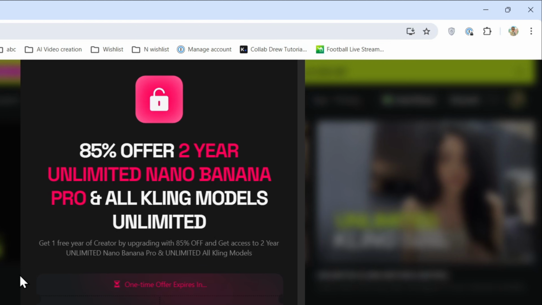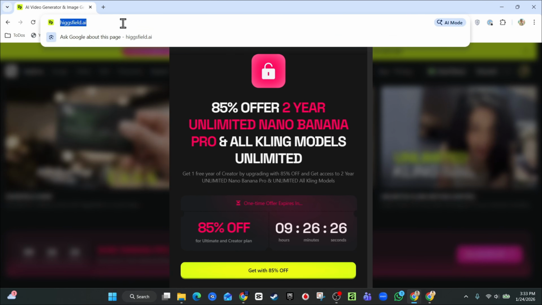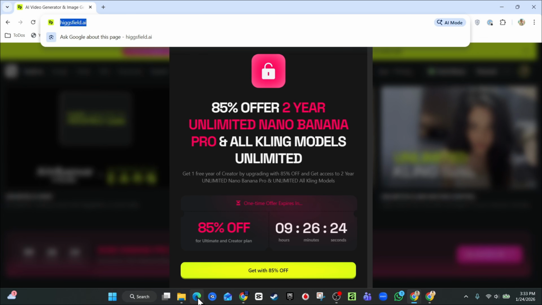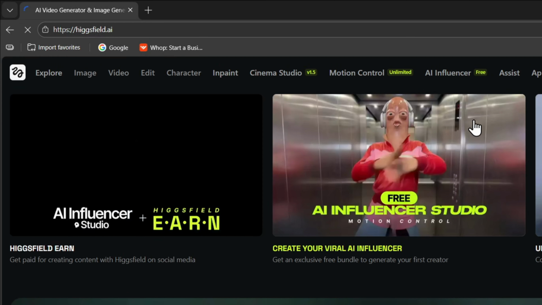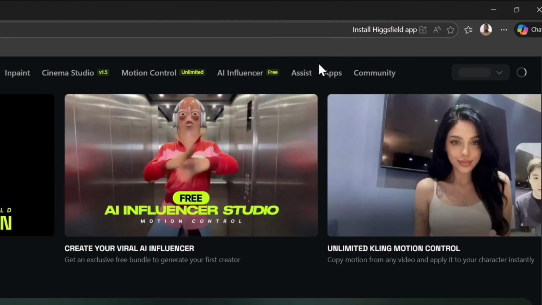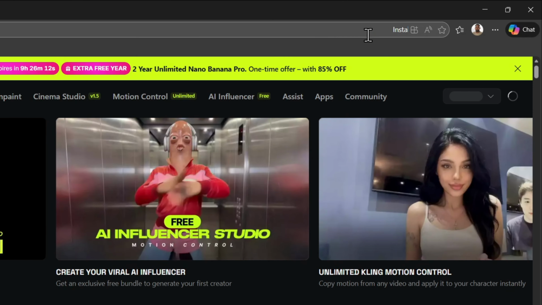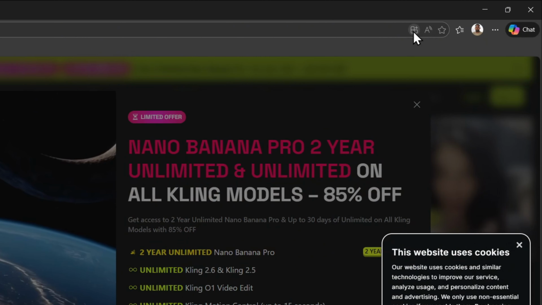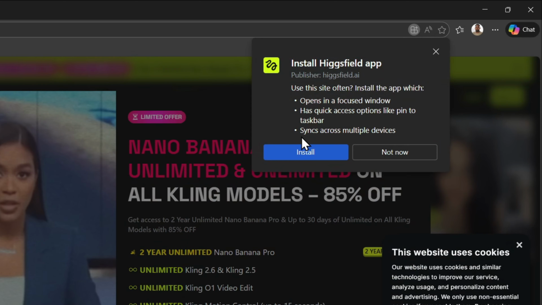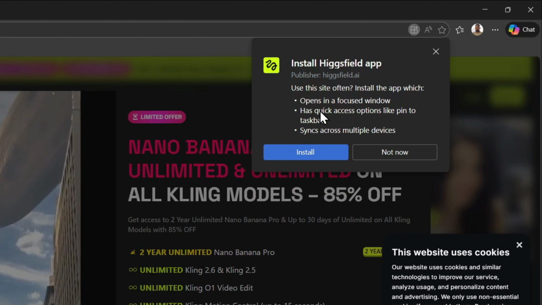Let me show you in the browser. So I'm going to just copy the URL right here and let's choose, for example, Edge. You open up Microsoft Edge on your computer and you just simply type in Xfield AI. Now you will be taken over to this web page. And notice you will see on the upper part as well that says install Xfield. As you can see, it shows apps available, and you can click here and it's going to give you the option to install it.